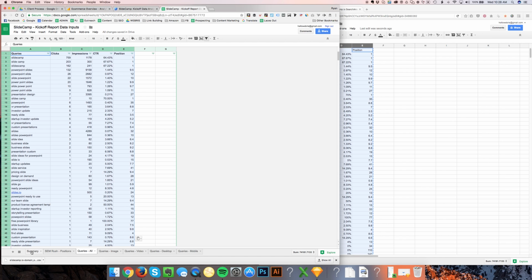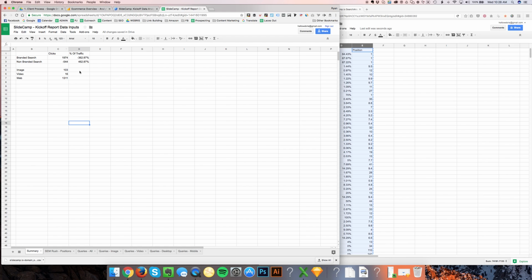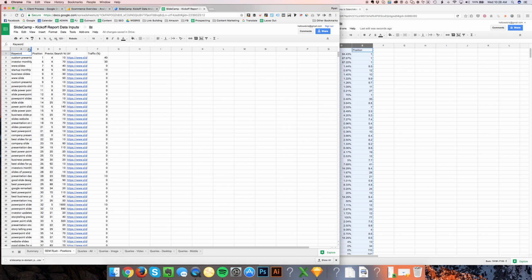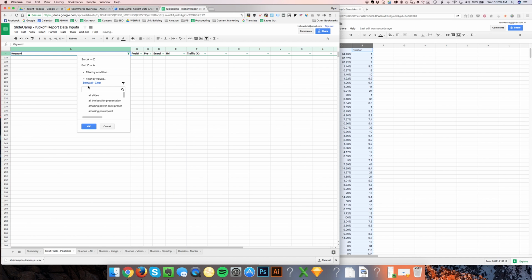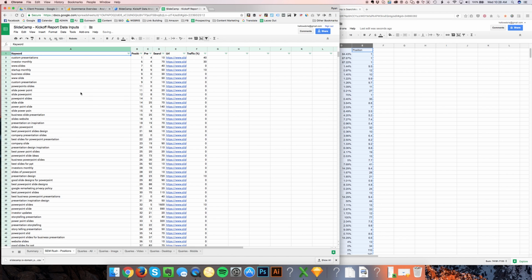So again, this is a little bit of a manual process. We want to get the number of branded search versus non-branded search. So we just need to come in here to these queries, and I'm going to add a filter here. I'm just going to click clear, then type in slide camp, just the brand name, and click OK. So nothing pulled up. Then I'm going to try maybe their name with a space. And okay, so they have no branded search, which is interesting.